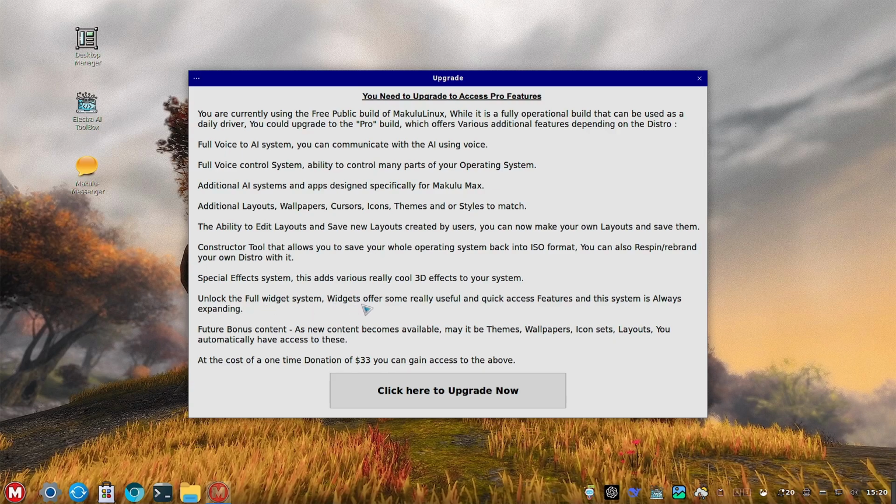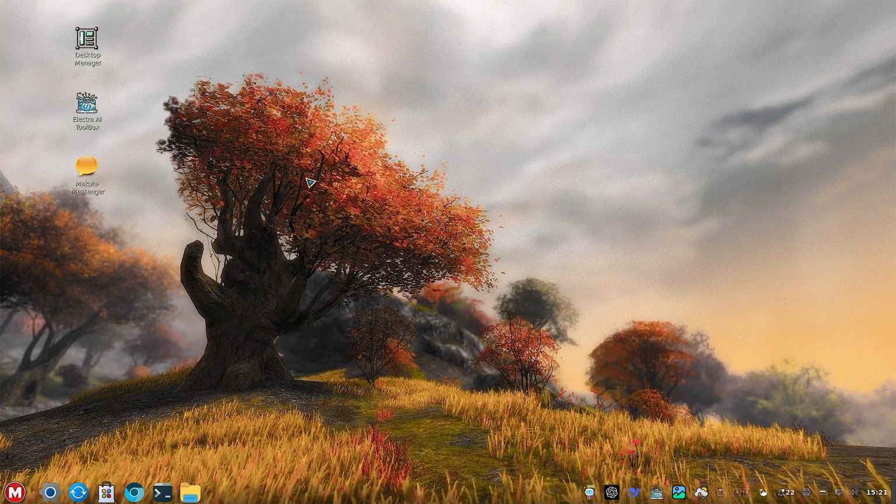Unlock the full widget system. Widgets offer some really useful and quick access features, and this system is always expanding. Good. Future bonus content. As new content becomes available, maybe themes, wallpapers, icons, layouts, you will automatically have access to this. So it is at the cost of a one-time donation of $33, and you can gain access to all of what is given here. So you have to click here and then pay. I am of course not going to pay right now.